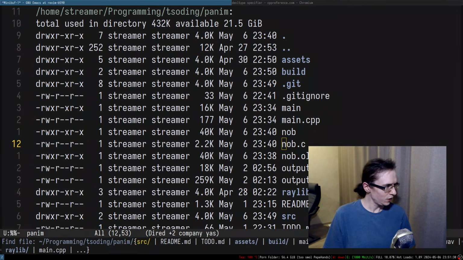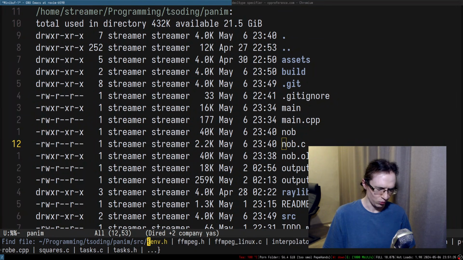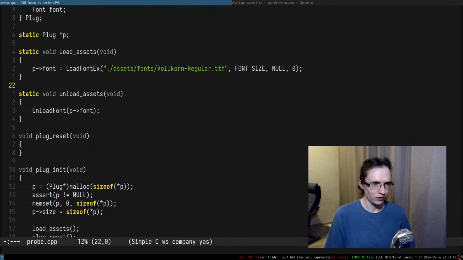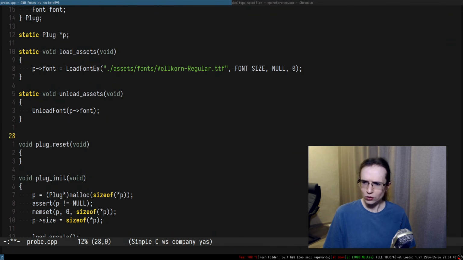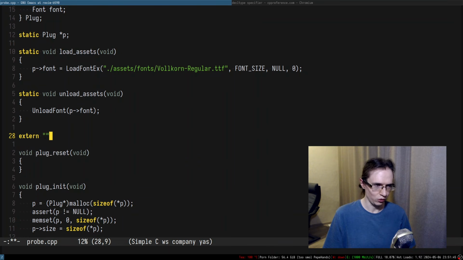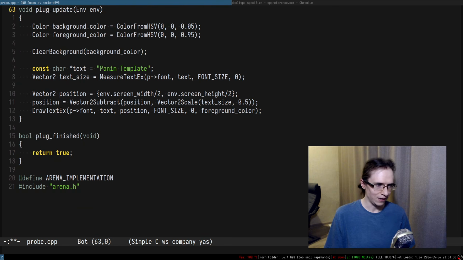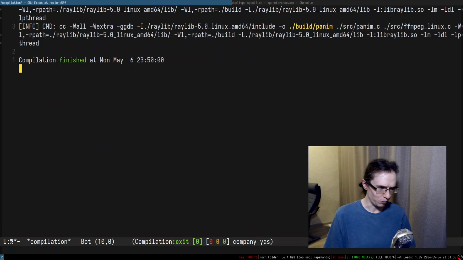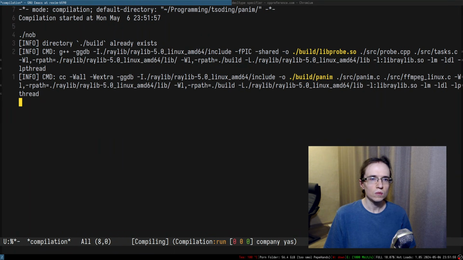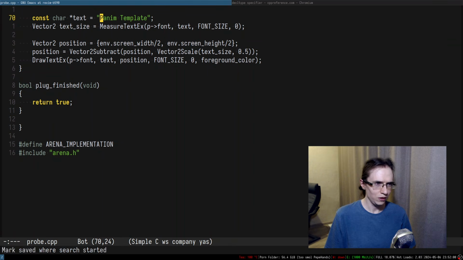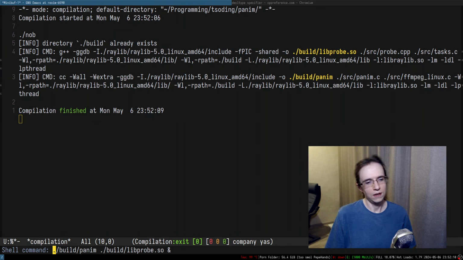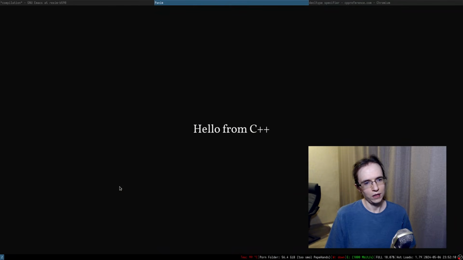Anyway, so where is my thing? This is a probe. And the thing we have to do in here is mark all of these external things as extern C. We can do the thing that Raylib does, extern C, and just blanket the entire thing like so. Yep. And let's try to compile this. You know what? I'm even going to do something like this: Panim template. Hello from C++, right? So let's do it like this, and let's try to run it, and it works.